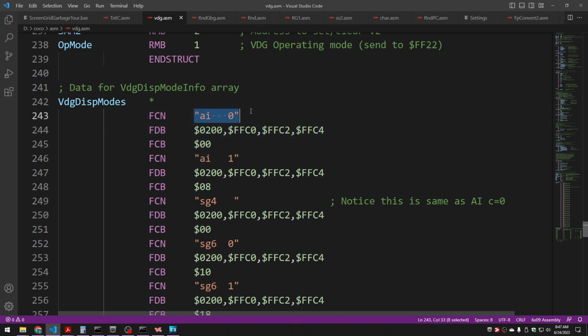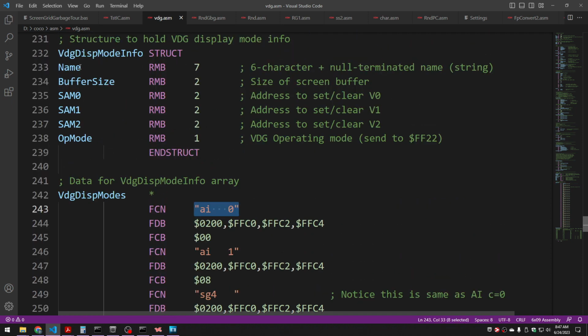We start with the name. So we'll keep this in the same screen, the name. And then we have these 4 bytes. And so first we have the buffer size, 4 words. We have the buffer size, which is right here. This is the alphanumeric display mode, which is fairly small, smallest buffer size you're going to see. And then we have the 3 words for the SAM bits. So these are the 3 addresses we need to poke in order to get the buffer size proper.